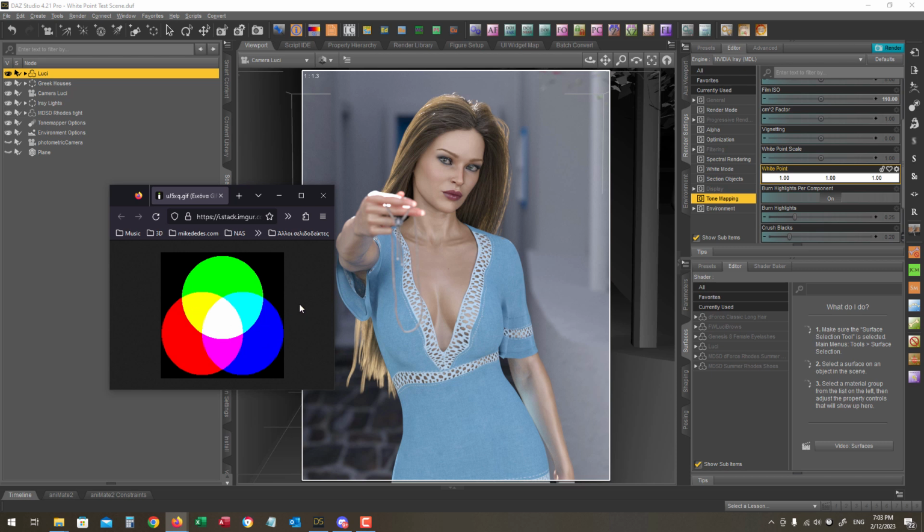Now, if we decrease all these values, for example if we decrease red in our white balance, DAZ Studio will increase reds into the scene to compensate for this action. Let's leave now this image and continue with our example.